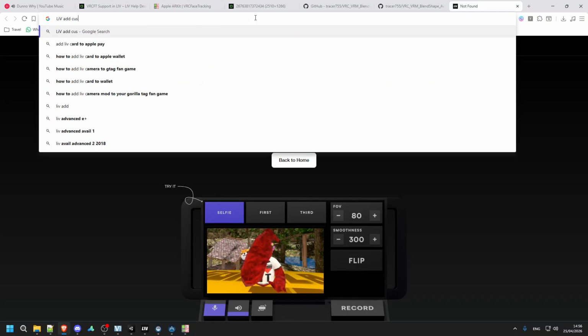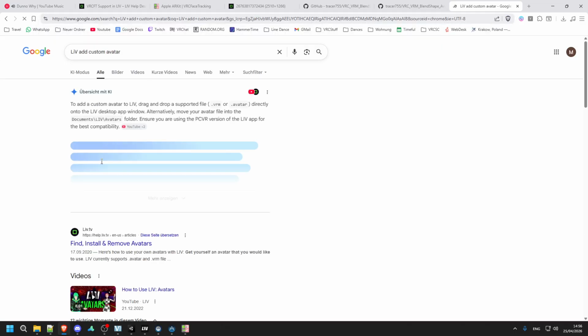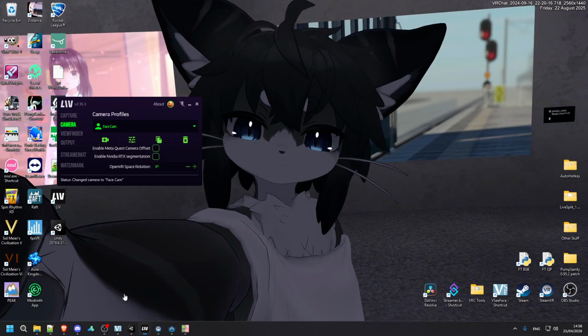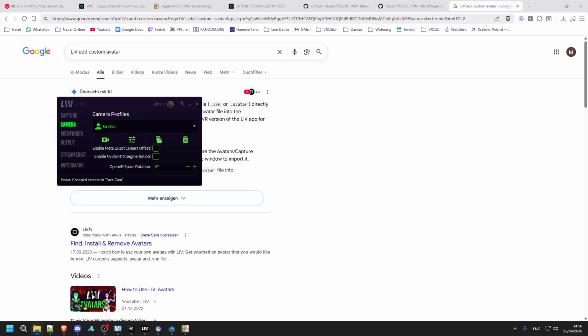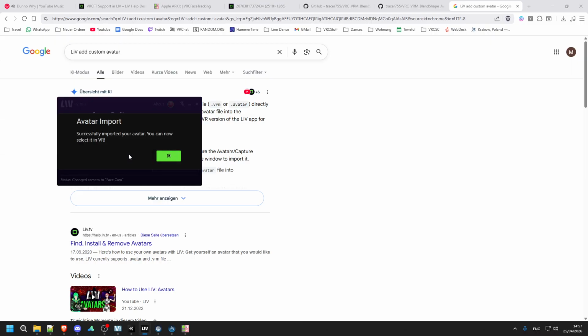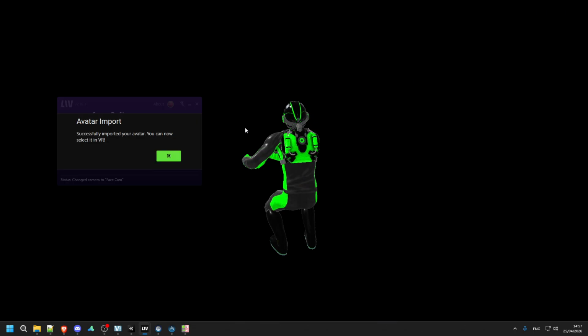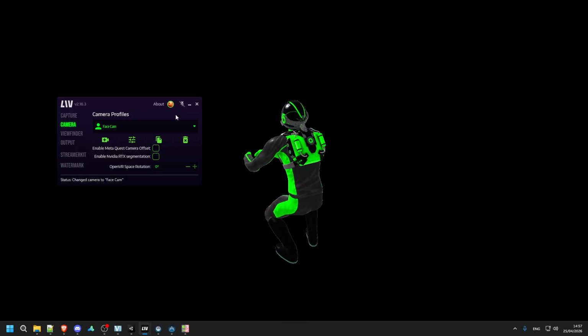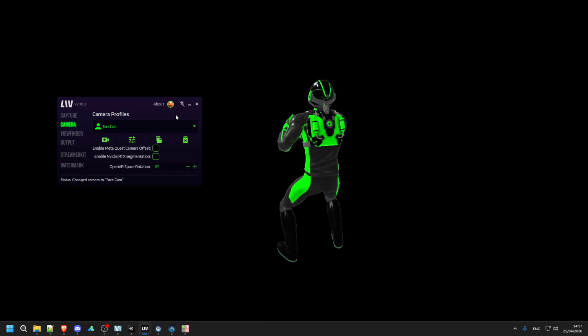LiV, add custom avatar. Drag and drop directly onto the app. Okay. Here? Successfully imported your avatar. Okay. That sounds good. Let's go back into VR.